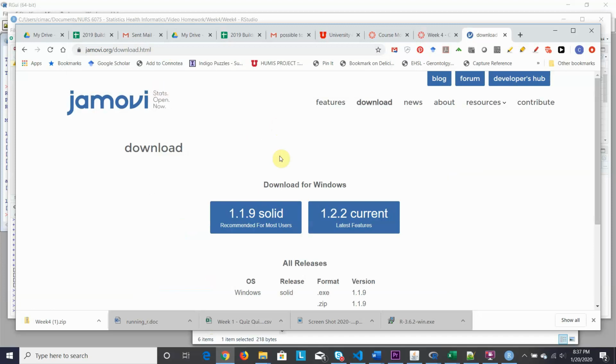So this has actually even gone a little farther than when I originally installed and ran Jamovi. When I originally did this, I picked the solid version. But I went ahead and, just for kicks, downloaded the current version. And I'll point out what might be a couple of little inconsistencies, but it's nothing fatal.